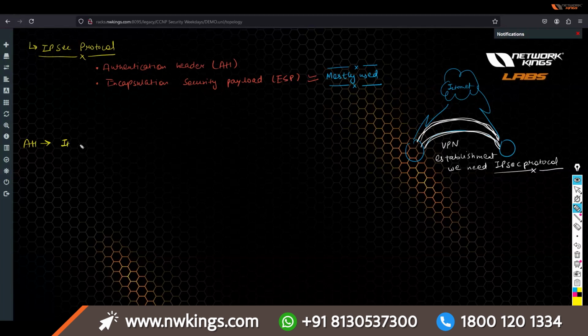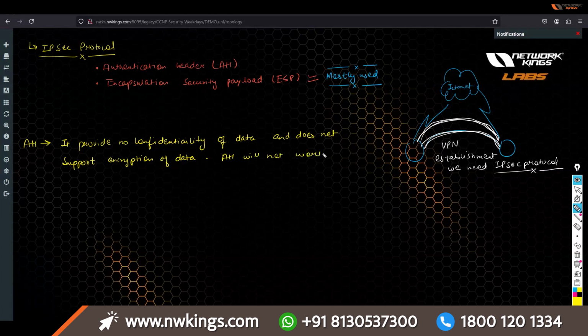So let me write down something. It provides no confidentiality of data, does not support encryption, and AH will not work on a NATted device. So this is enough introduction of this protocol. By the definition, you can see why we are not mostly using this.